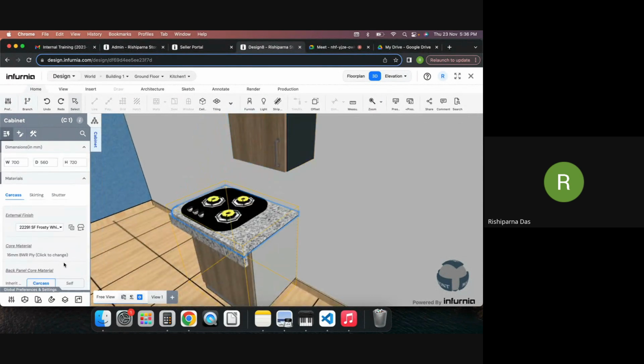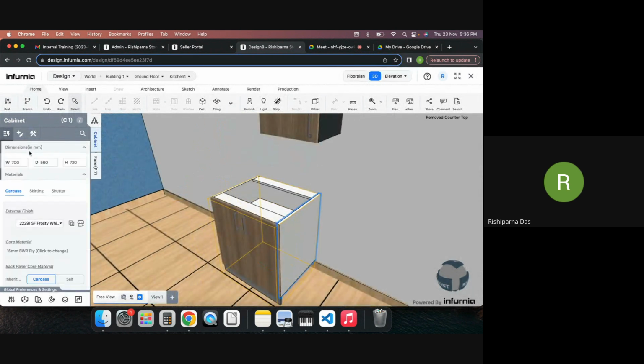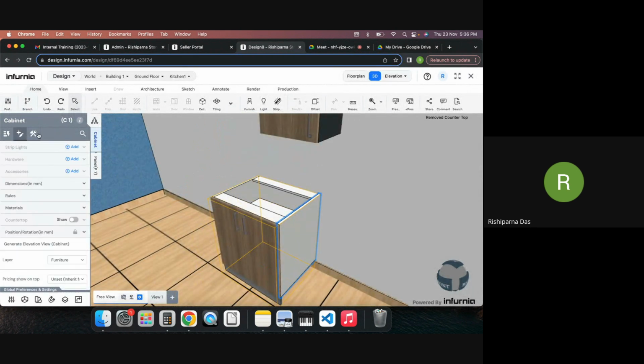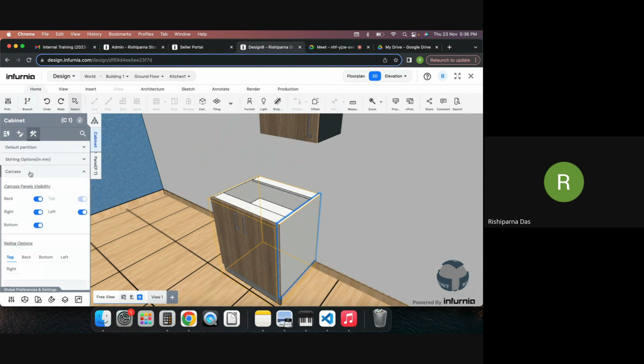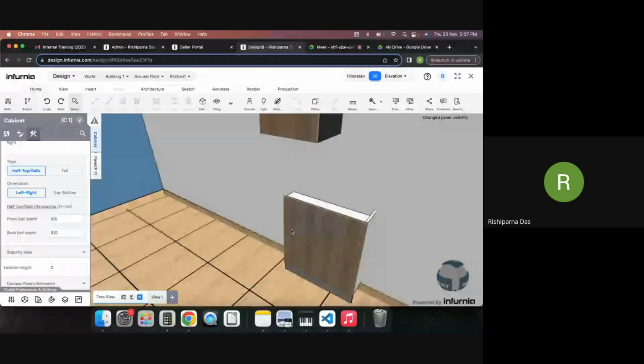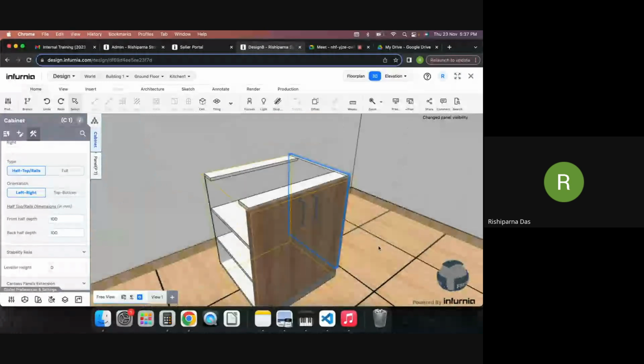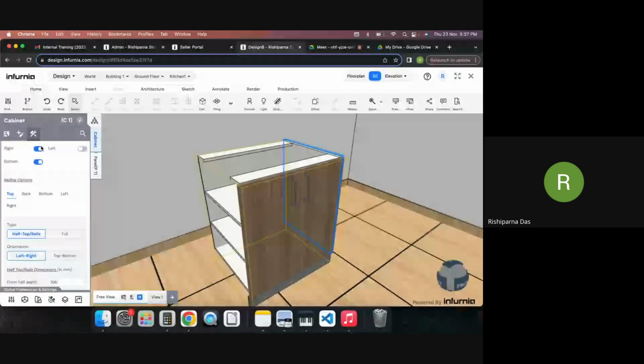Let's say I'm using this here, I'm just turning off the cabinet finish here, and then I'm selecting this, going into the construction option, going into the carcass option here, and you can see that if I turn off the left option here, this particular panel's visibility is turned off. So it's removed basically. So you can turn any panel on or off accordingly.